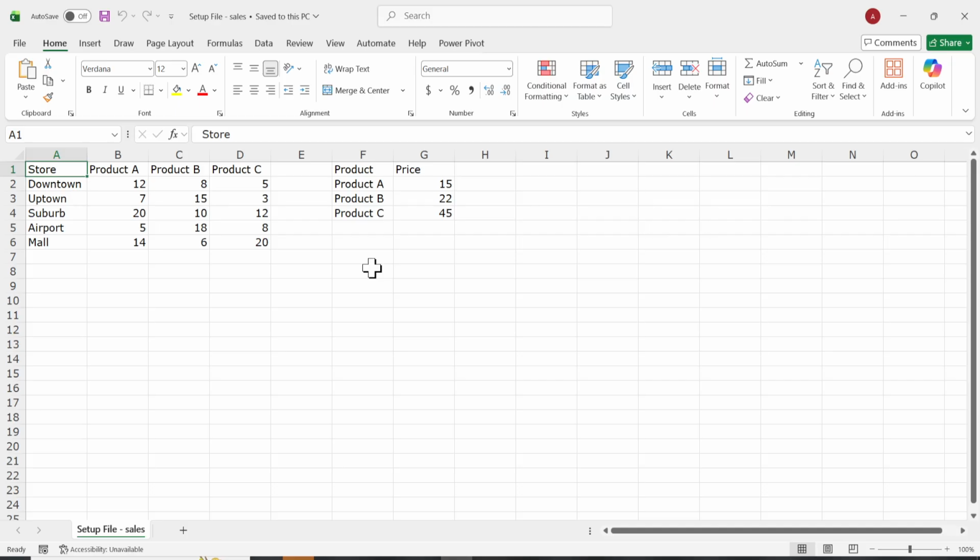Review the sales table on the left, cells A1 through D6. The rows are stores and the columns are product quantities. Review the price lookup table on the right, cells F1 through G4. Each product has a unit price. The goal is one formula that multiplies store quantities by matching prices and returns each store's total revenue.